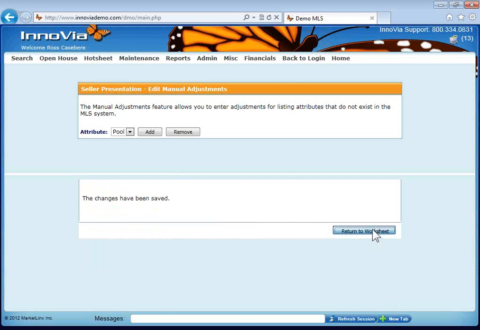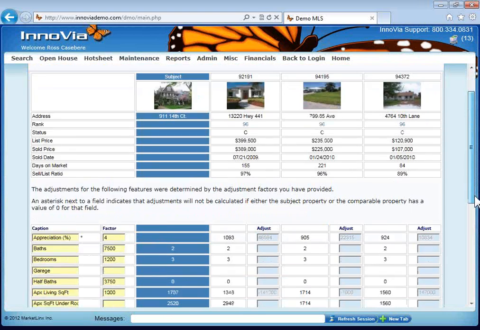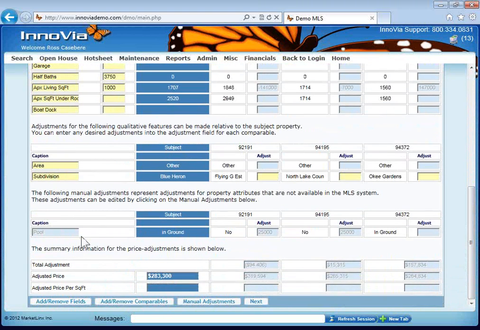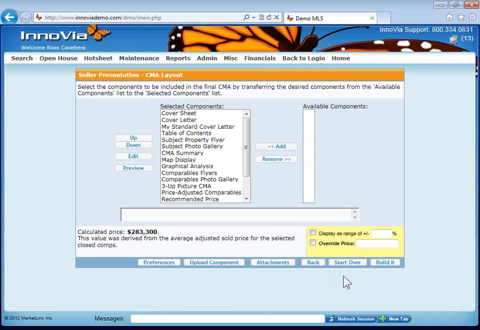Okay. So then I'll save the changes, return to the worksheet, and now you can see down here, there's my pool. My subject has an in-ground. This one does not, so I'm adding 25,000. This one does not either, so I'm adding 25,000 to the adjustment. Okay. So you can get really detailed in here with your CMA. Let me go ahead and click Next, and that'll bring us back out to our final page here. So again, we changed our price here. We did a little adjusting in there. Now our price is $283.3.